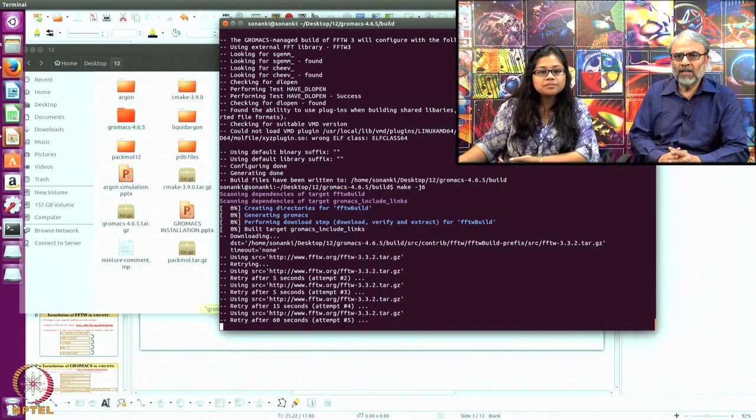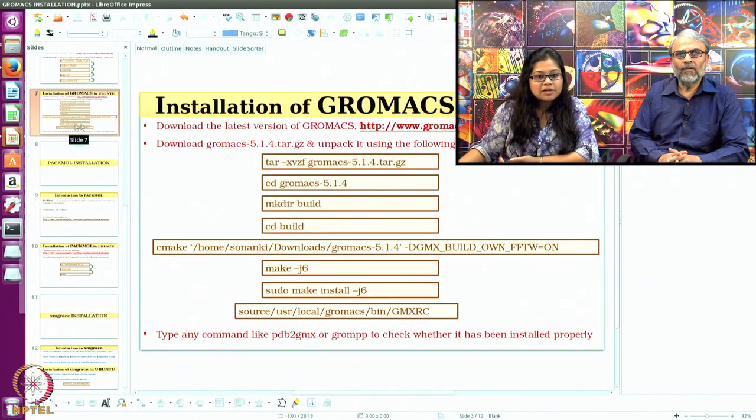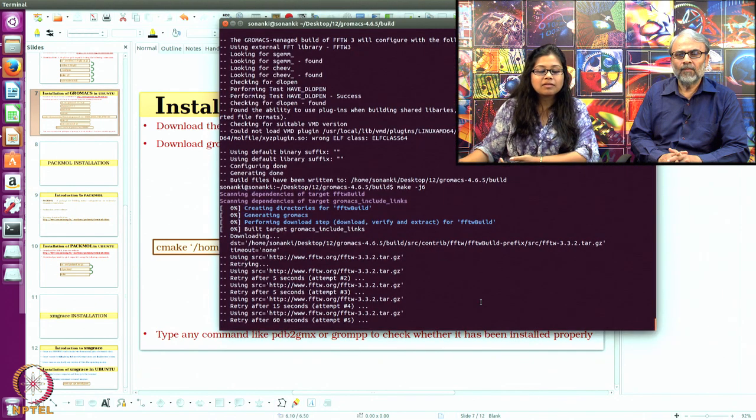Is it showing any percentage, or is it saying retry? Retry after 60 seconds. Okay. So we have just done this command, and now we are doing the make -j6. Retry means, do you have to type that again? No, it will just show it by itself.